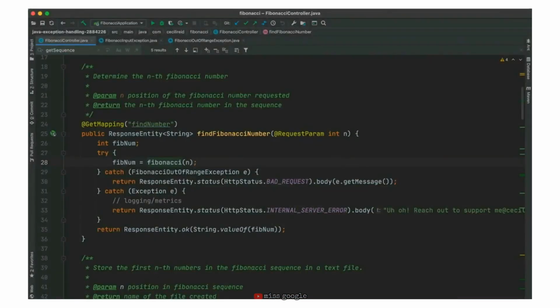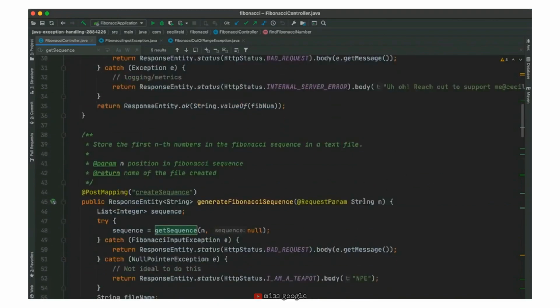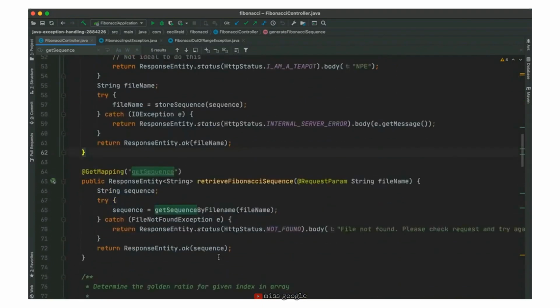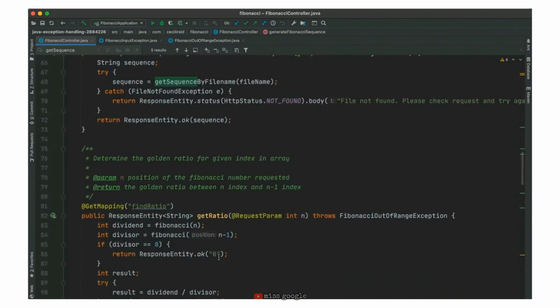So far in this chapter, we have learned about different types of runtime exceptions and how to handle them. We have also learned how to catch and handle generic exceptions. Within our app, we have a total of 4 endpoints. The first is the find number endpoint on line 24. The second is the create sequence endpoint on line 44. Then the get sequence endpoint on line 64, and finally the find ratio endpoint on line 81.